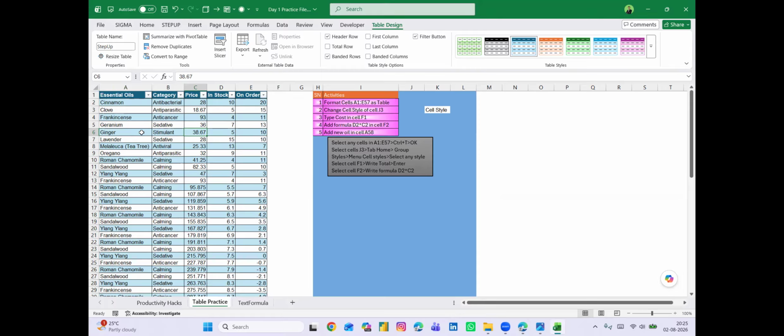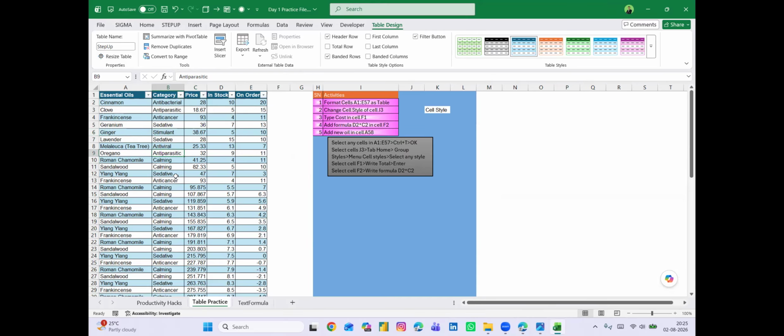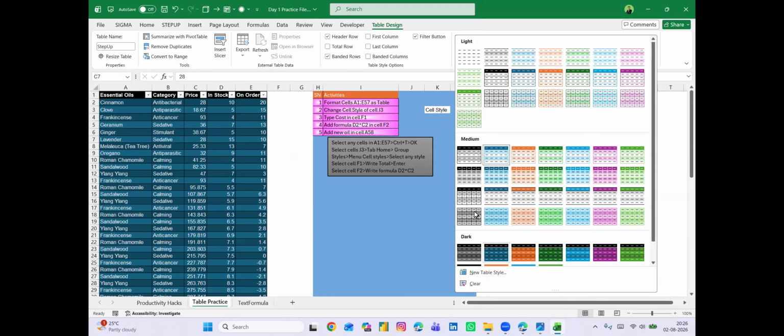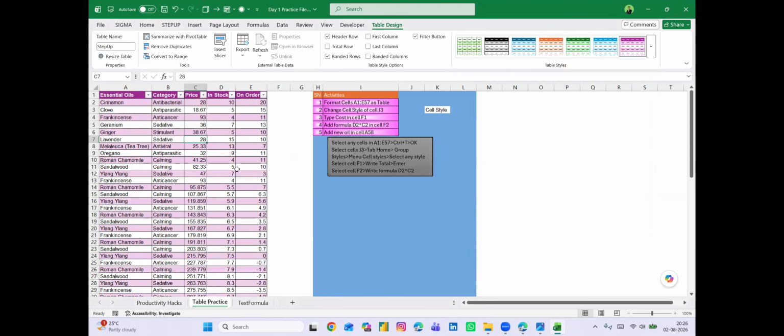Okay. So what are the benefits of a table? Why should we use a table and why not? The first benefit is we are getting these alternate rows with banded colors. But if you don't like these banded colors, you can go to Table Design and select different colors. Whatever theme you like, you can select as per your choice. That's the first benefit.